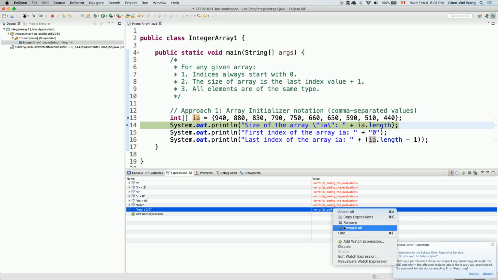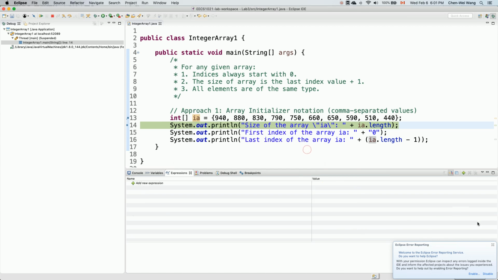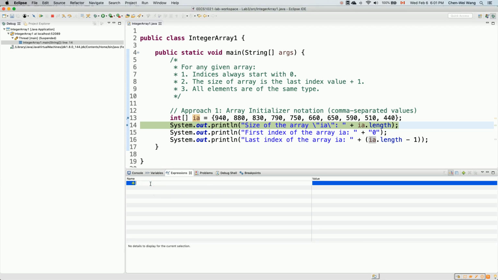Okay, and then I'll simply say remove all. Okay, and then say yes. Let me just close this. So now let me add a new expression here. For example, I can say IA dot length. Okay, it's going to tell me 10 because I got 10 elements in the array.